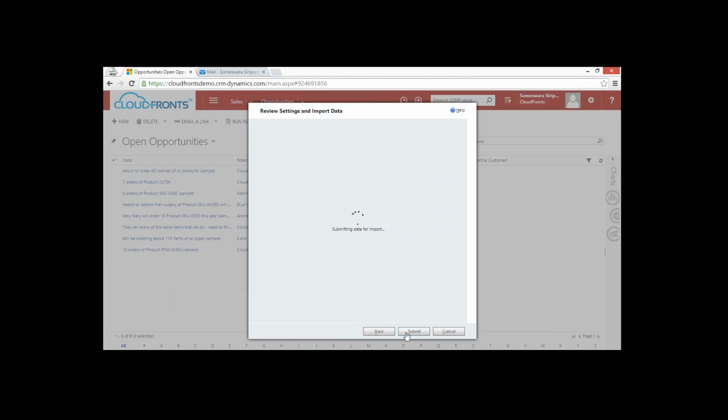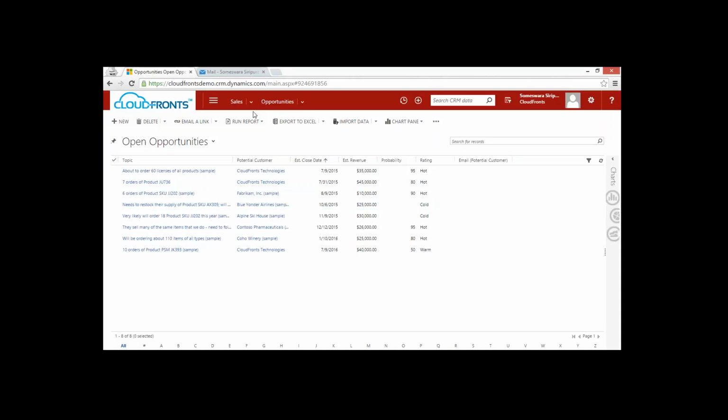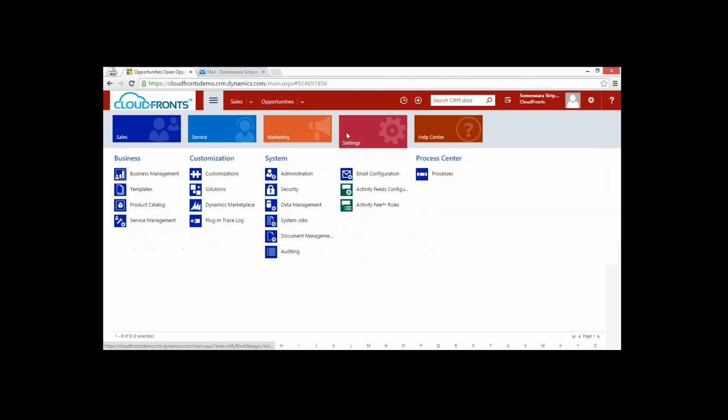Submit. I will click on this finish. Till the time your data is getting imported asynchronously, let's check the status of that import.